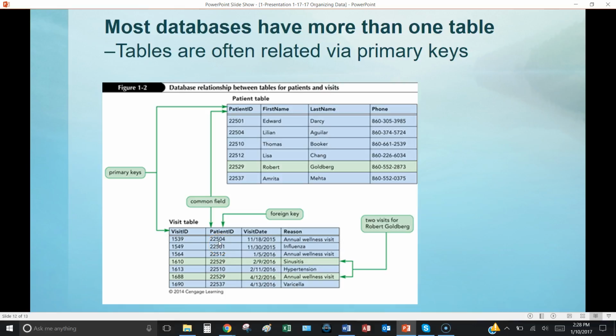So for example, 22504, if you come up here, you can see that that's Lillian Aguilar and what the phone number is. So you didn't need to store everything in here. You could just go to a separate table that's linked and find that particular set of information.